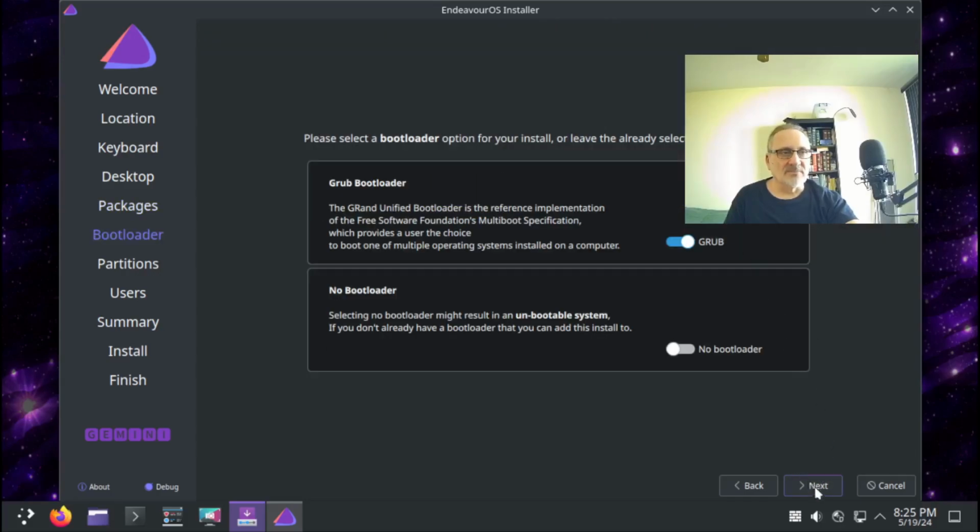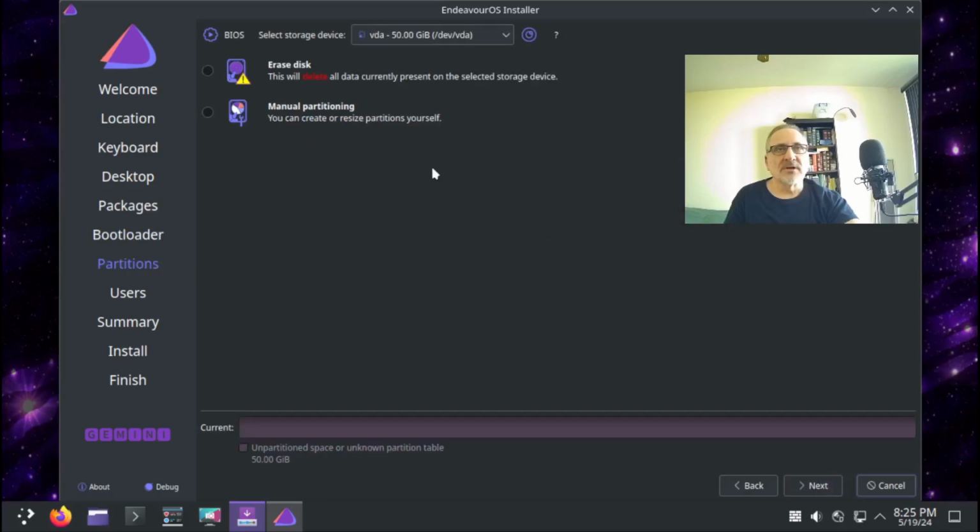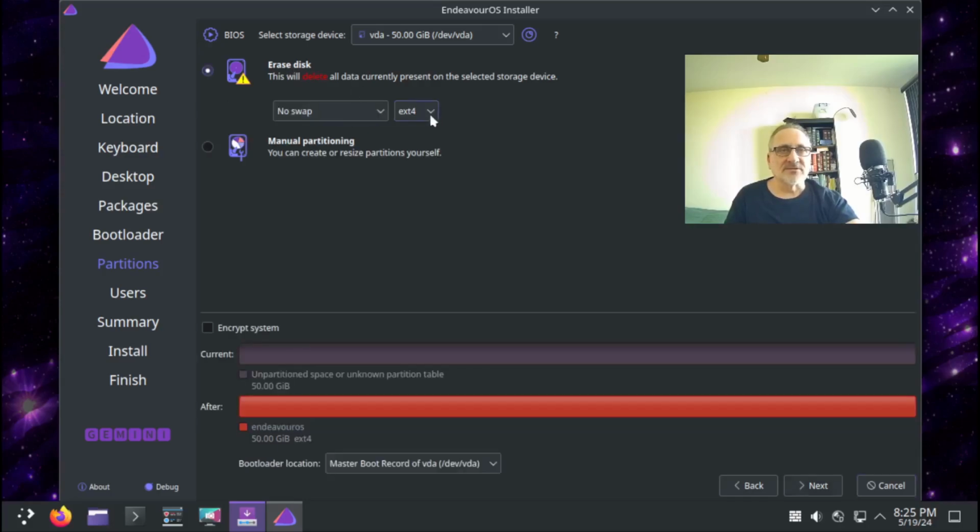I'm going to install grub. And it gives you the choice of manual partitioning or erase a disk. I'm going to erase a disk. Gives you a choice of ext4 or Btrfs. I'm going to do ext4. Gives you a choice of no swap, swap no hibernate, swap with hibernate, or swap to file. I'm just going to leave it on no swap because I never use swap. And I'm going to click on next.